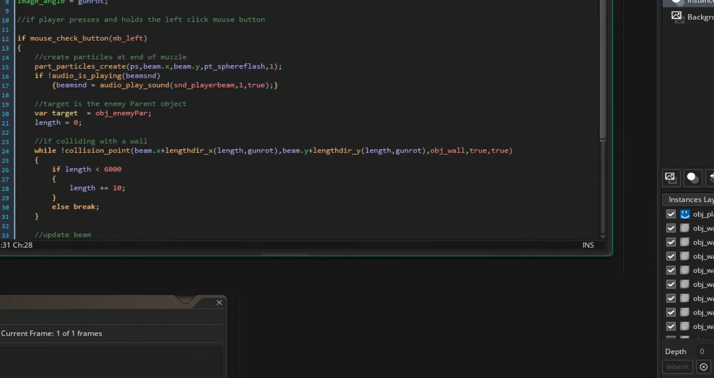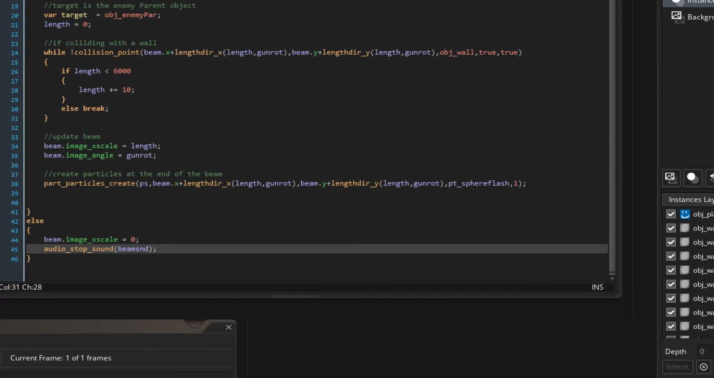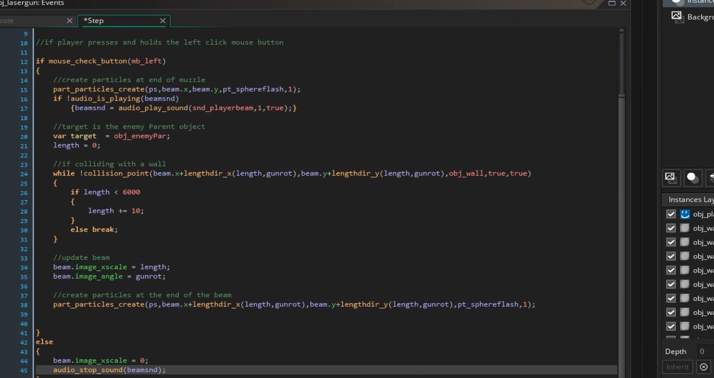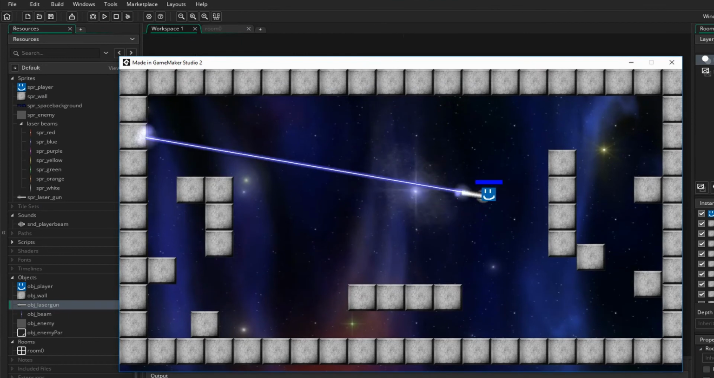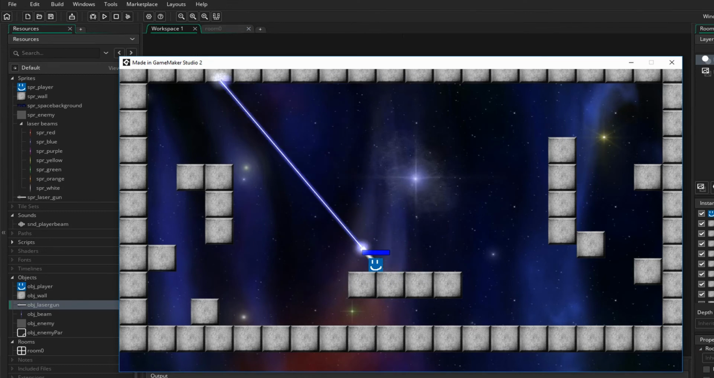All right, let's run this. So I'll let you see that. We'll run this. All right, so there we go. We have a laser beam that shoots out and stops at the walls. We'll turn that down just a little bit.